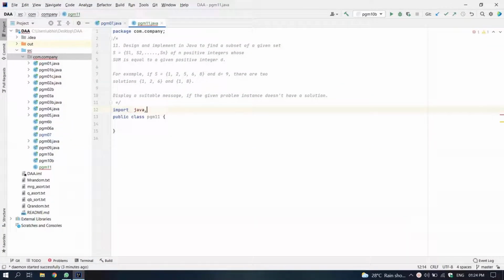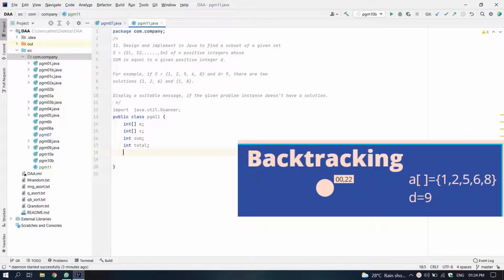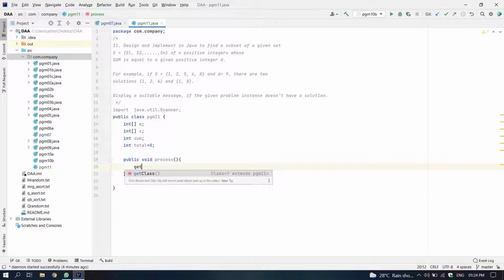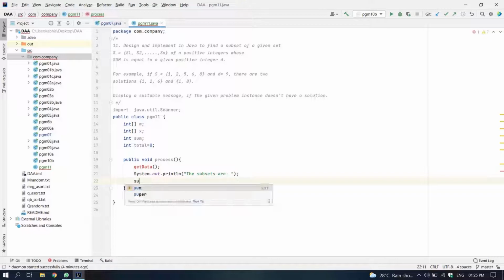We will start by declaring some global variables. Two integer arrays w and x. W will store the array, and two integers sum and total. The sum will take the input as explained earlier, and total will store the sum of all the elements in the array w. Our first method is going to be process. This method will be called from the main method. The process method will call the getData method, which will get all the inputs from the user, and then we'll call the method subset, which will give us the result.